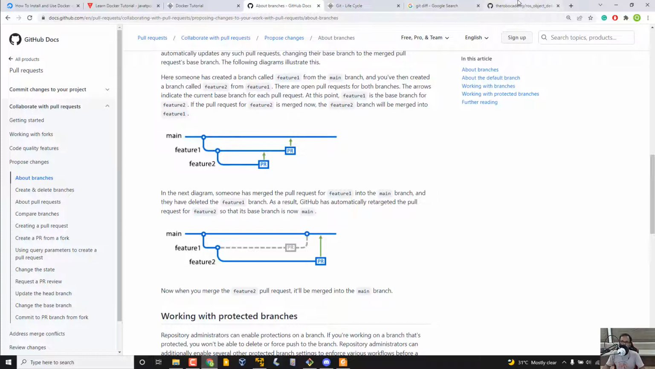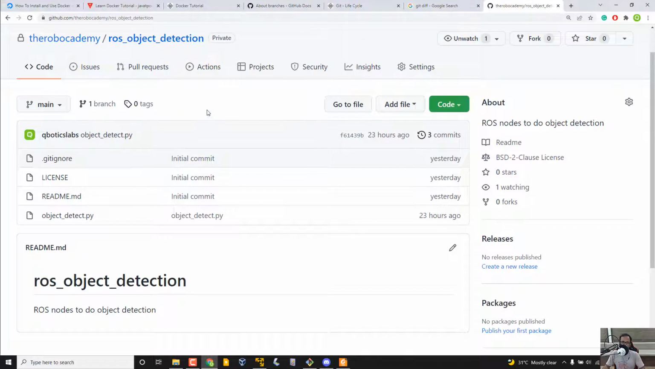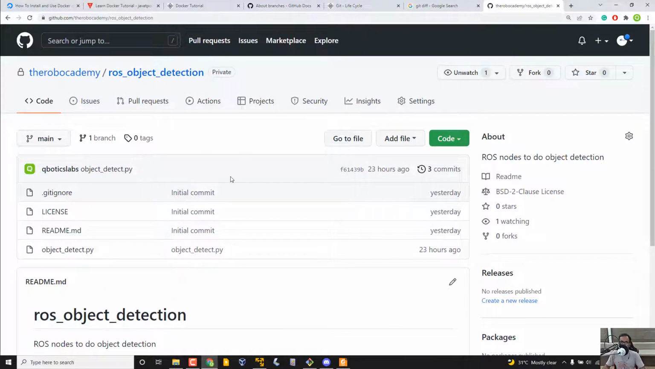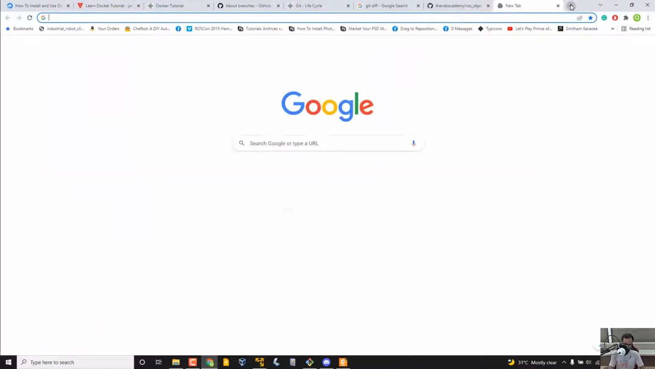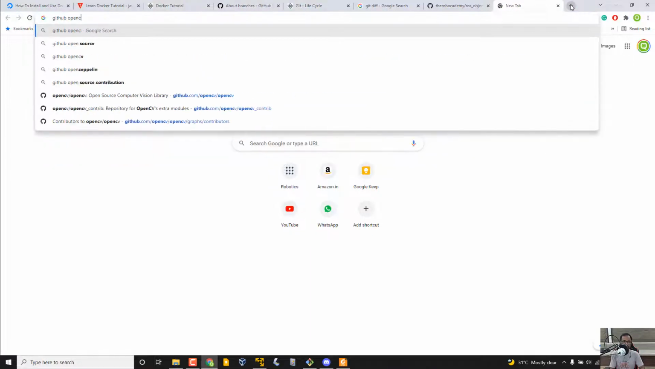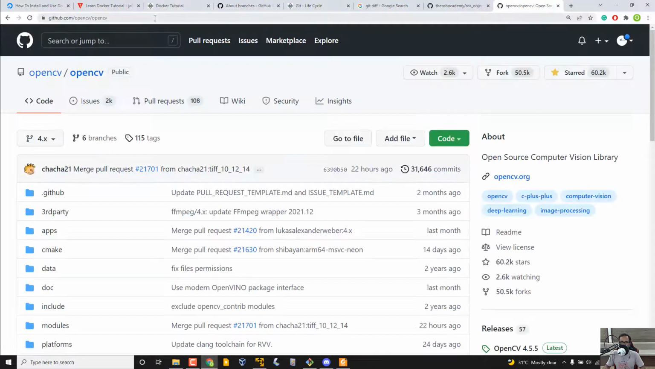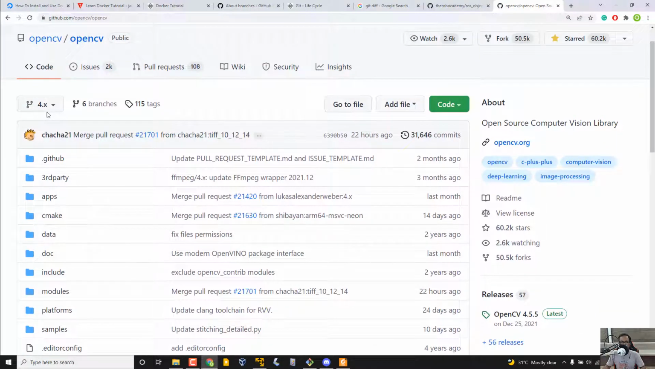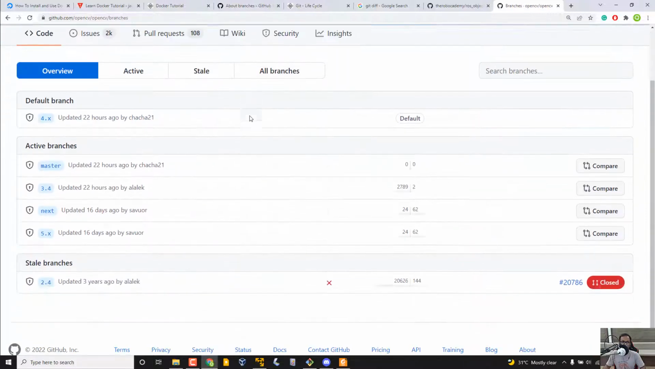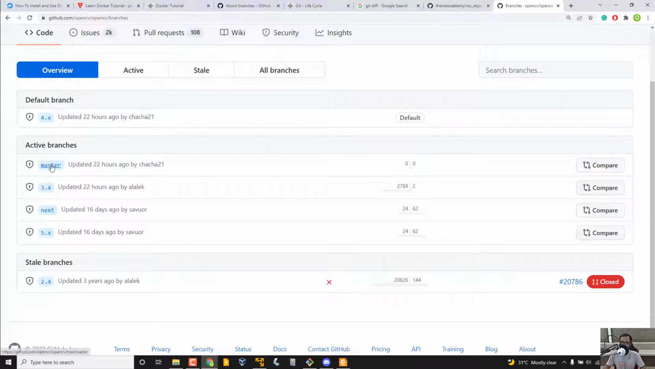So if you take, for example, the object detection, the main branch should contain the stable version. If I take another, maybe I can take GitHub OpenCV. So if you take the OpenCV repository, you can find the list of branches. You can see it here. There are 6 branches. So if you click here, you can find there is a master branch, okay.